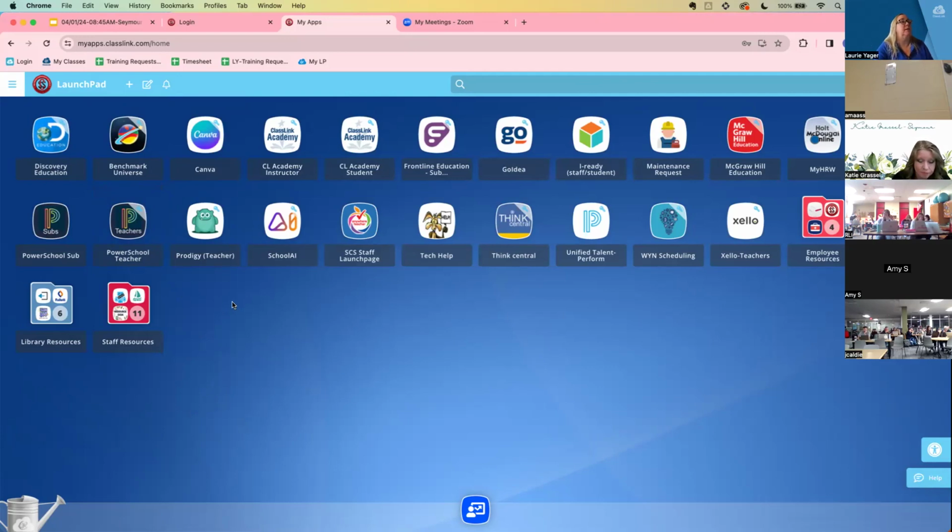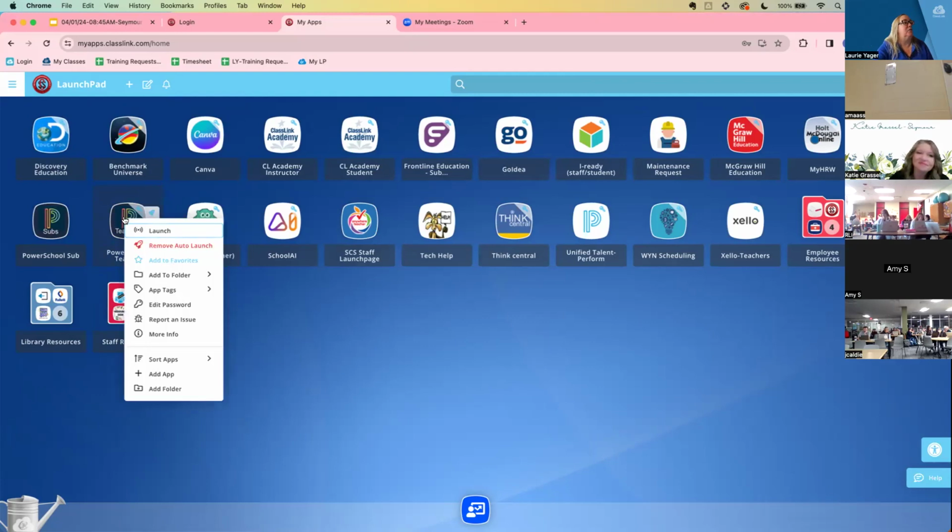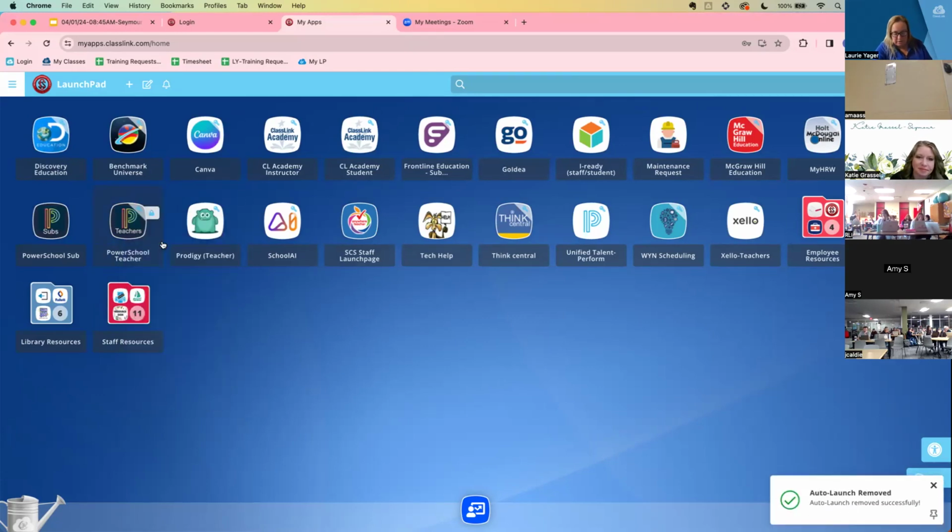And that means that the next time I log into my Launchpad screen, it is going to also open up a new tab and get me logged into PowerSchool. If I decide I no longer need that, I just right click and do remove auto launch.